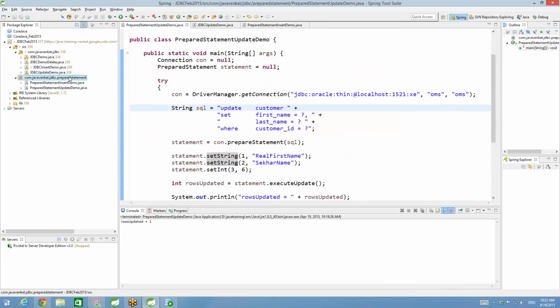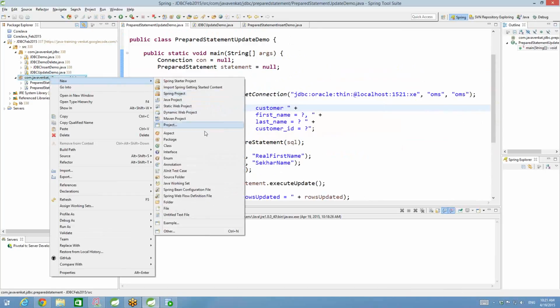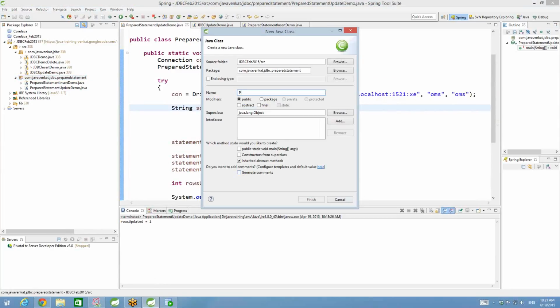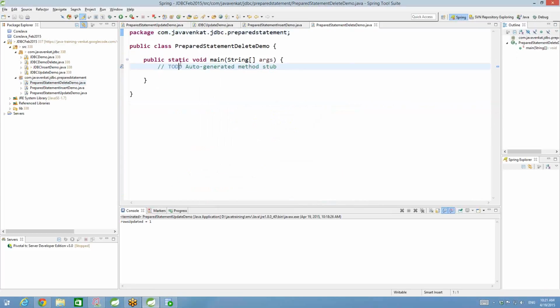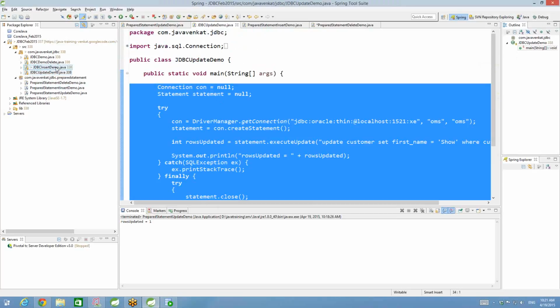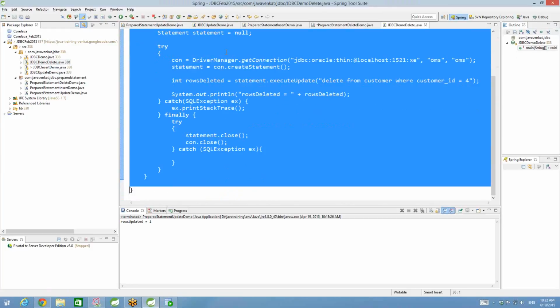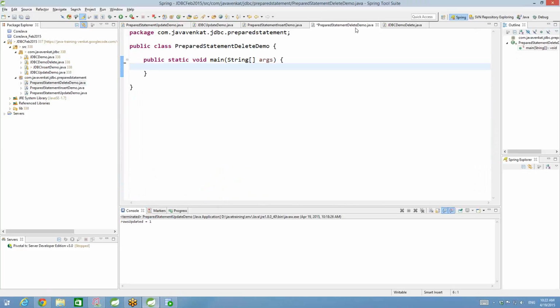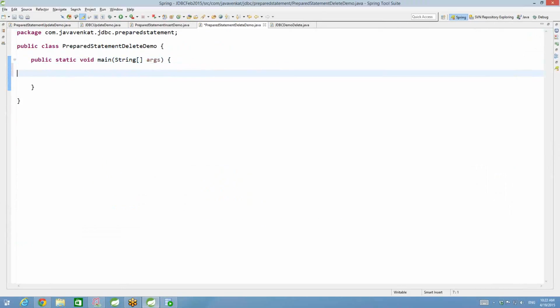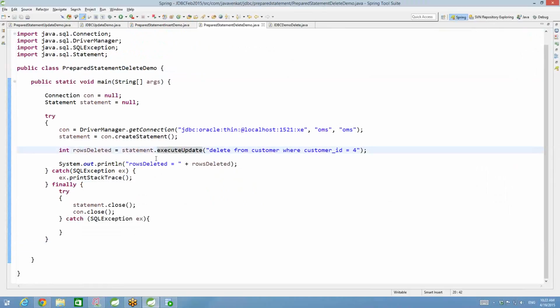Now, I'll do delete also. Prepared statement, delete demo. I think you guys got the concept by now. I'm intentionally doing it, even though you got the concept, because we are going to combine all of this in the next topic, and I need good code for the next topic. That is why statement dot, okay, here it's a prepared statement.